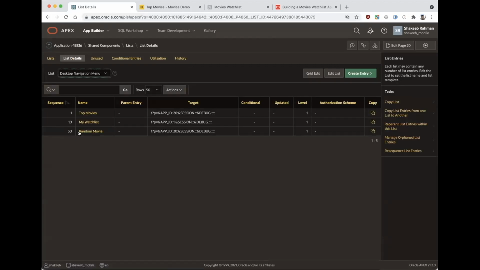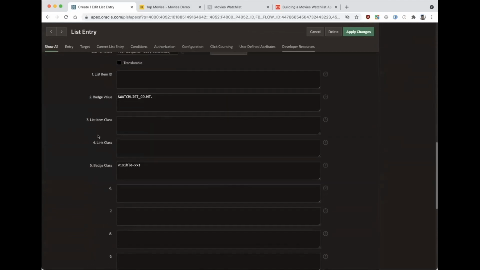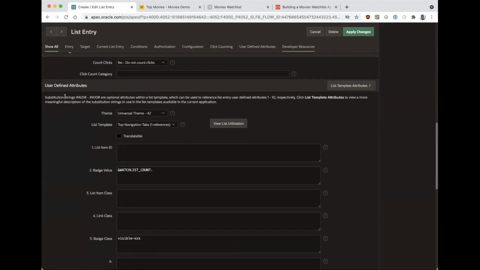I really only have 3 entries: my top movies, my movies watch list, and the random movie. So in my movies watch list entry, if I scroll down a bit more, you'll see that there's a number of these user-defined attributes. Here I have one for badge value, and I'm going to use a new application item I created called watchlist count. It's really just going to go ahead and count the amount of movies that I have in my watch list and give me a number.